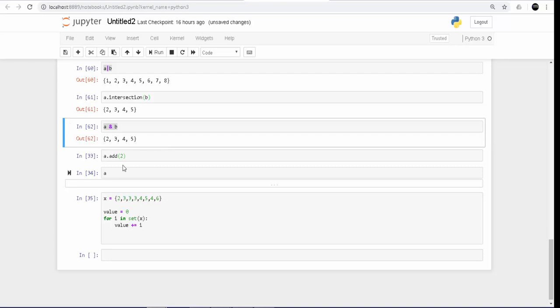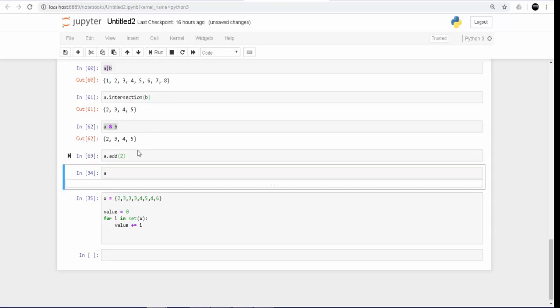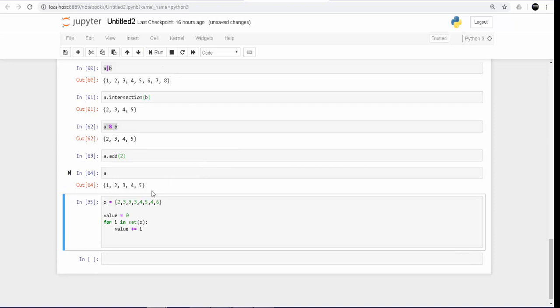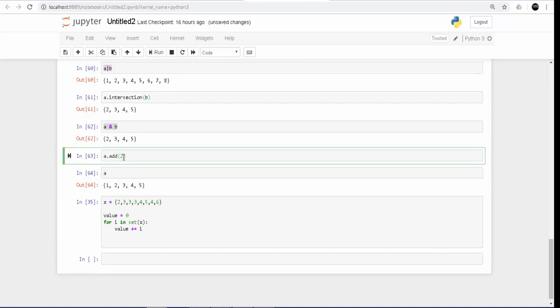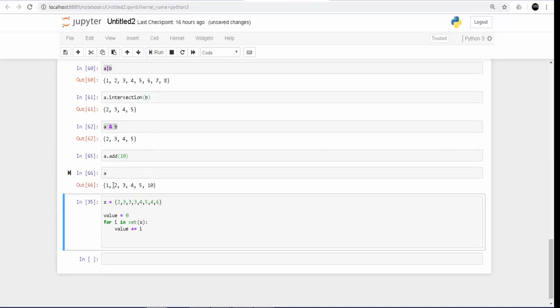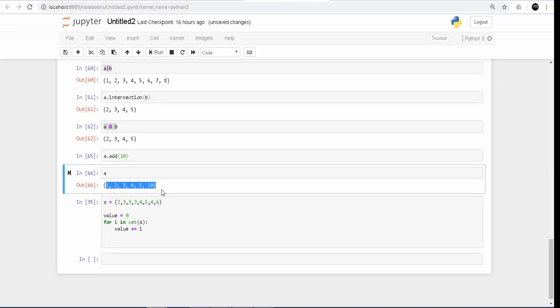So we can add new numbers to the set using the function add. So A dot add, and we just need to put which number we're going to add, right? So we put add and we'll simply add 2. Okay, so it is going to add 2 to the set. We might add something else, maybe 10, let's say. So here we have, right, it gets added to the set, so we can add new numbers in that way.